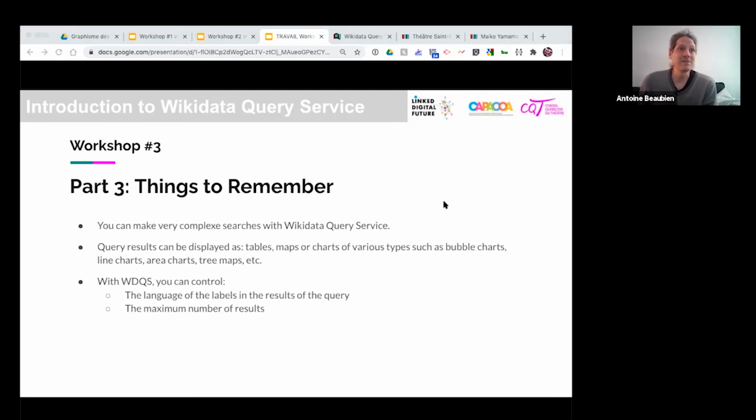And in the last part of this workshop, number 3, we've seen that we can do very, very complex searches with the Wikidata query service. We've seen that we can choose the way the results are displayed: table, map, chart. In the charts, like bubble charts, line charts, area charts, tree maps. There's even timeline. I would have shown you much more if we had more time, but we didn't.